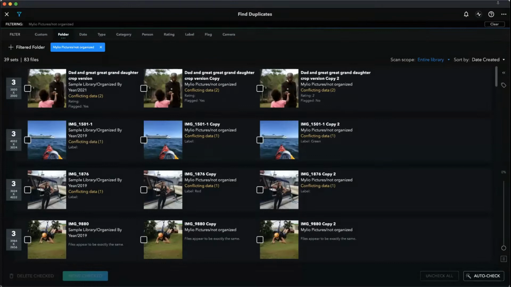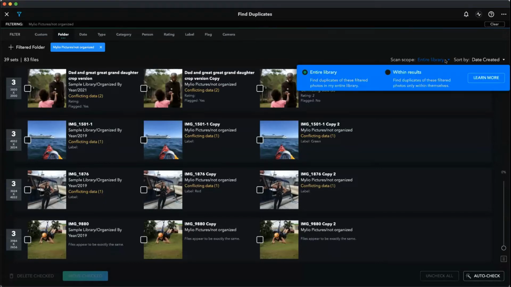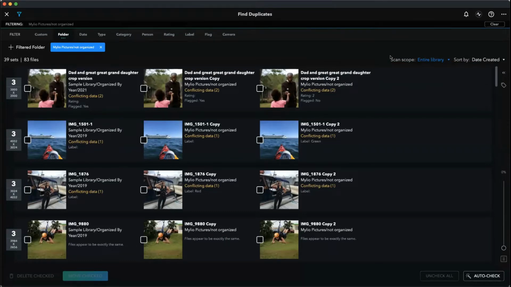So when I add this folder, I hope we can see my screen. I'm going to move this a little here. So when I filter for the not organized folder, it's important to understand the scope of the filter. And so Mylio has two options for the scope. It's entire library and within results. So I know that these things might sound very confusing, and I'll try to do my best to explain them.